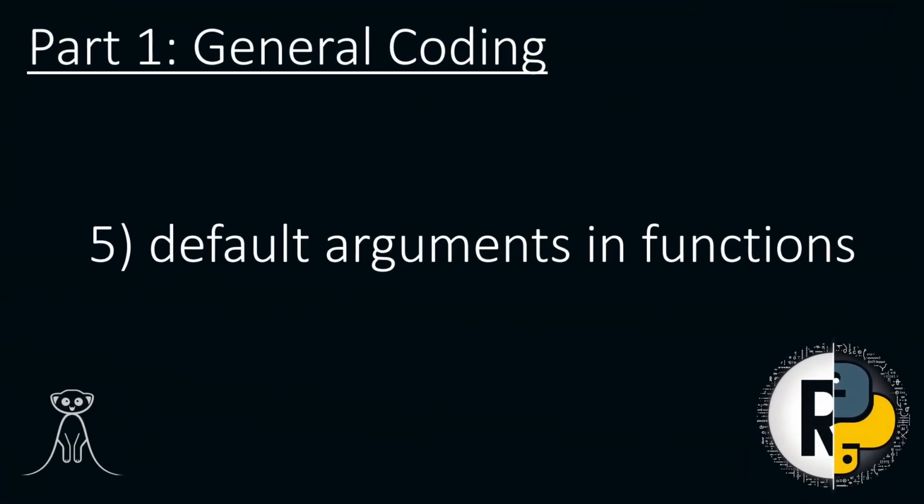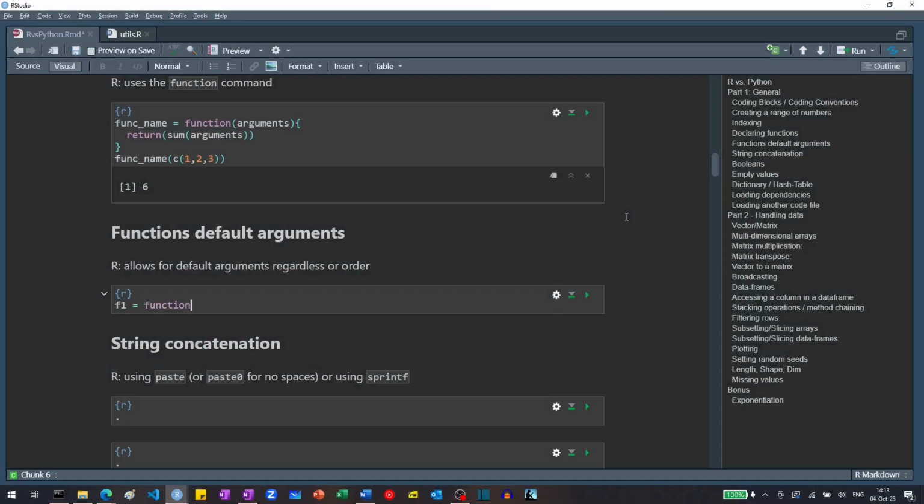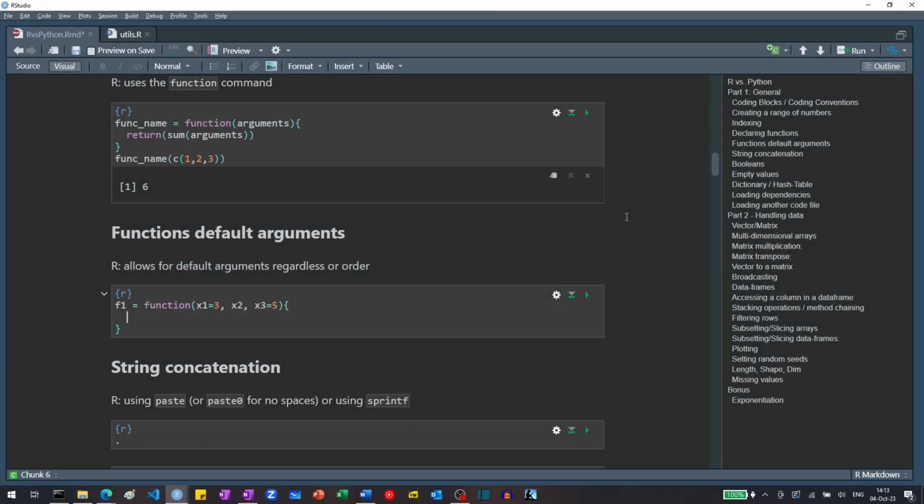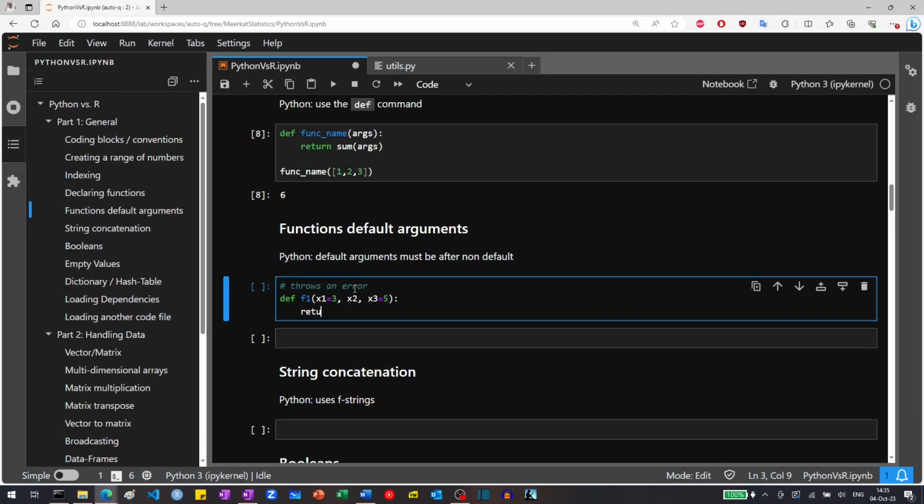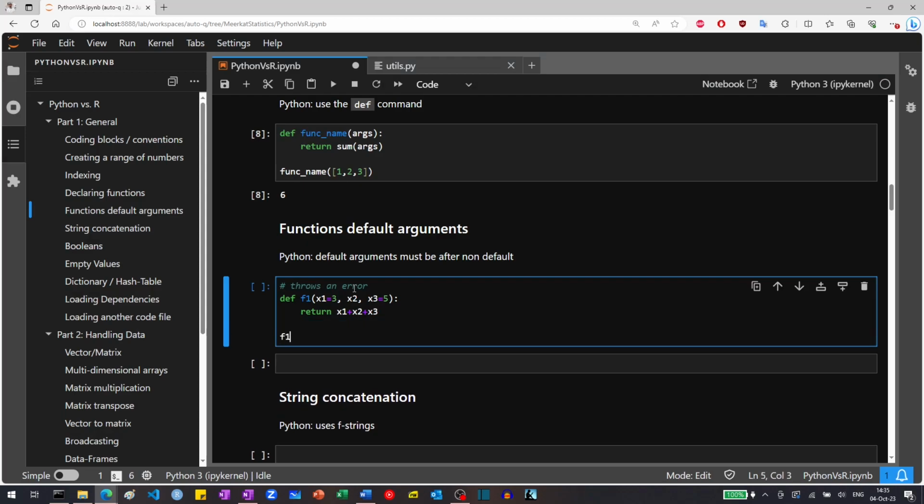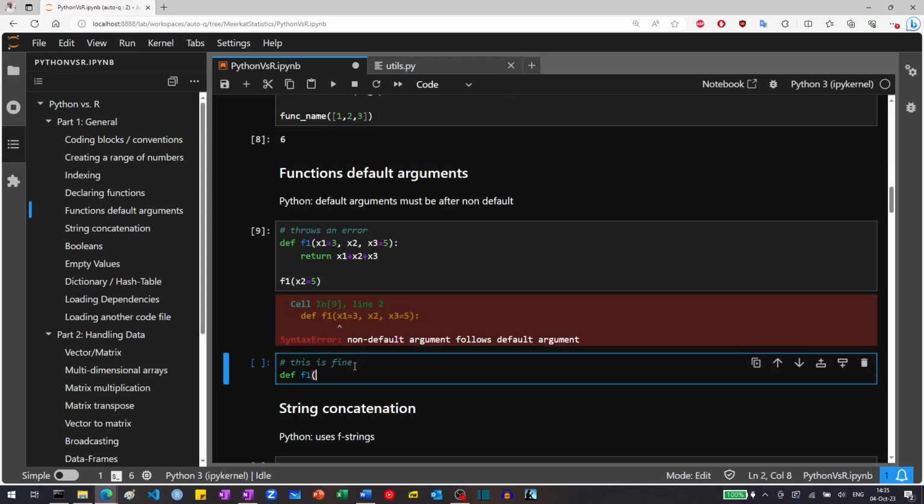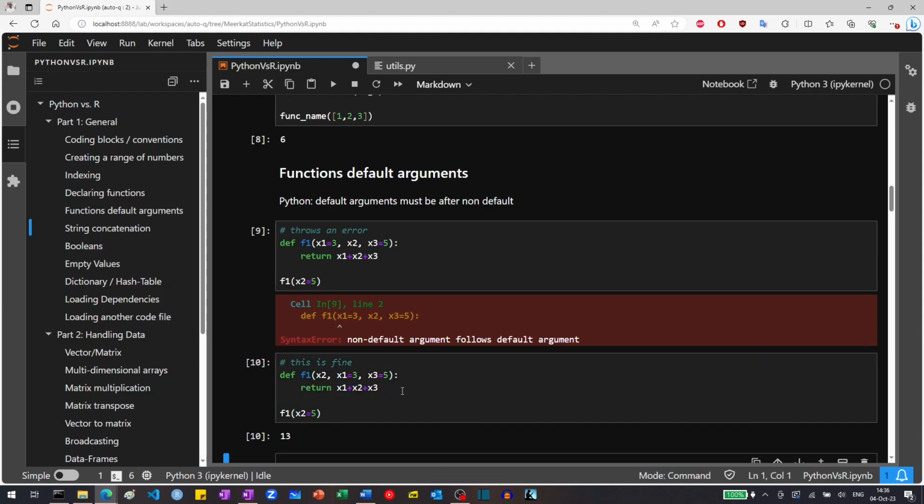Number 5, default arguments or parameters in a function. In R, we can specify default arguments regardless of their order. That is, this code runs just fine. In Python, the equivalent code will throw an error. Default arguments must be after the non-default. This code will run fine now.